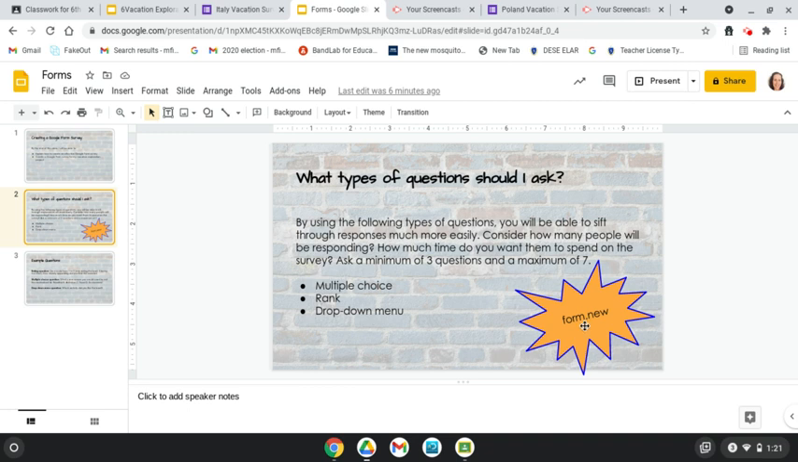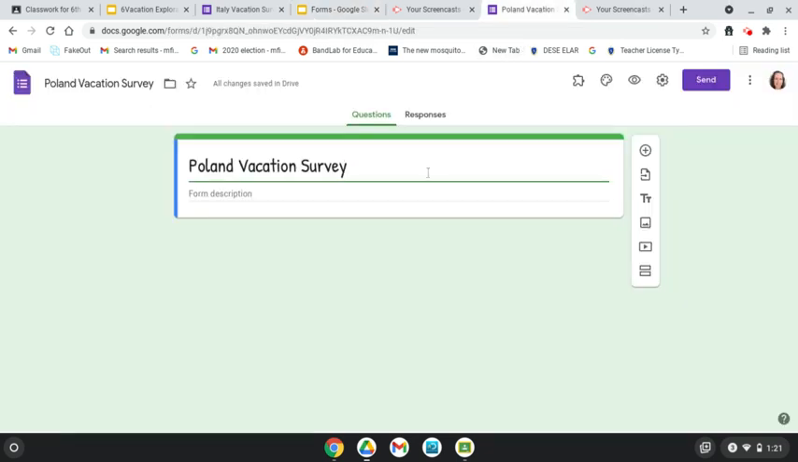So to start a new survey, you're going to just open a new window and type form.new. So I started one over here. And if you click up in this area, you can go ahead and enter the name of your survey. I went ahead and called this Poland Vacation Survey. You can call it whatever you want, or you can call it your Vacation Exploration Project Survey, whatever you want to name it.